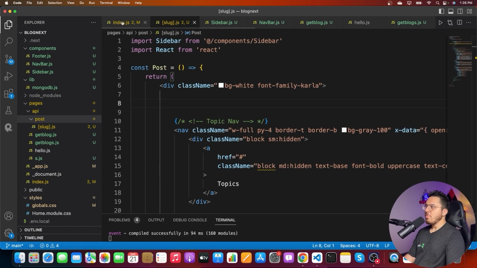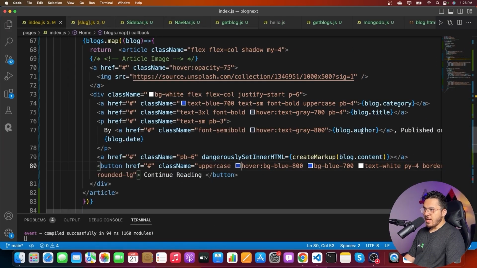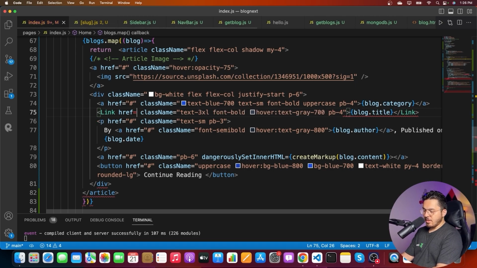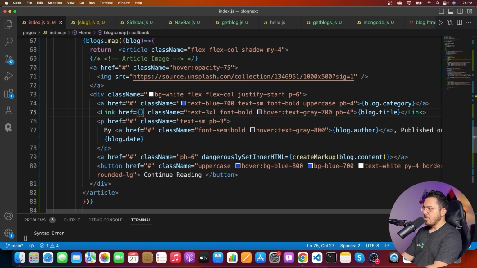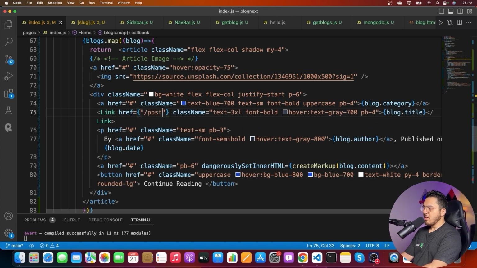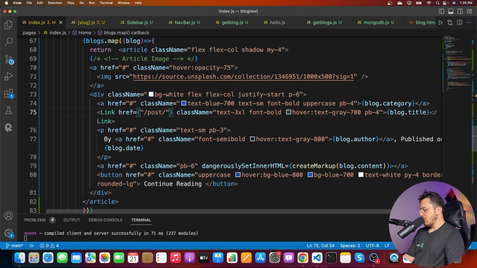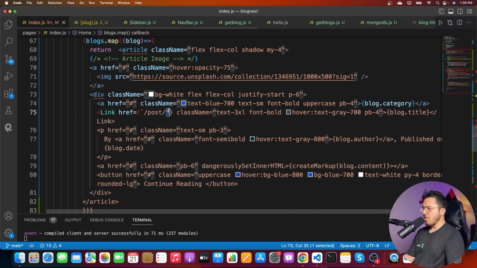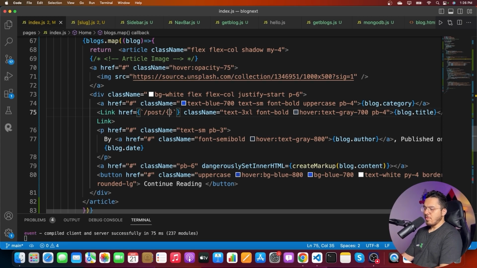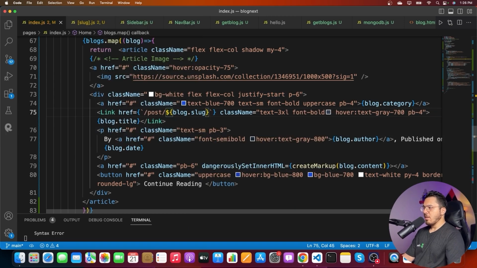I'll come back to my home page. Whenever somebody clicks on the title, I want to change it to the Link tag firstly, so I'll grab my alt key and change this to Link. And I want href to be /post/slug of that post. In order to add the slug of that post, I will use a dollar symbol and say blog.slug.